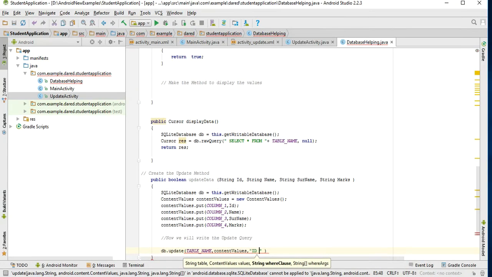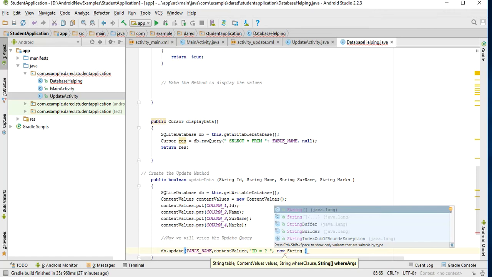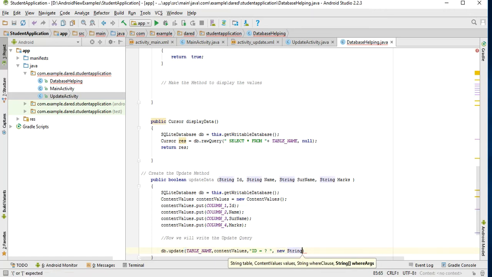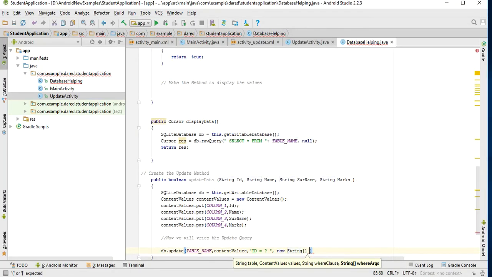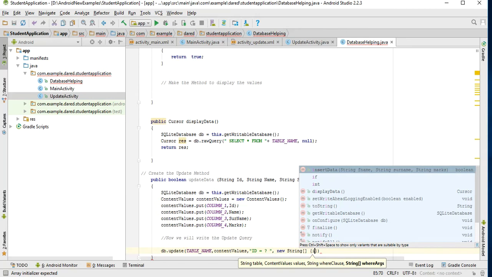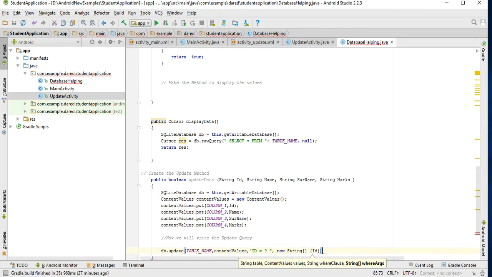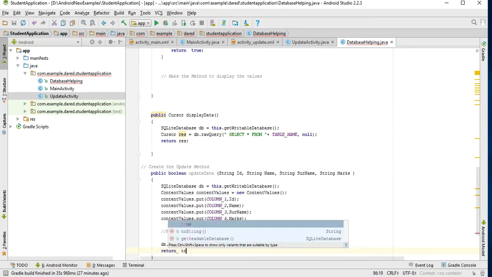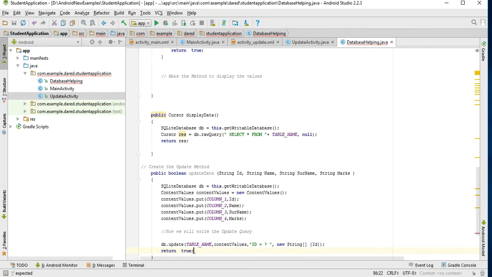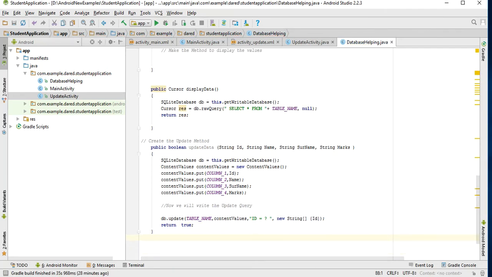It means on which ground we will select our where clause, and after that we will concatenate it, and a new string and place the value like ID. Return false, yes, sorry, true. This is our update coding here.